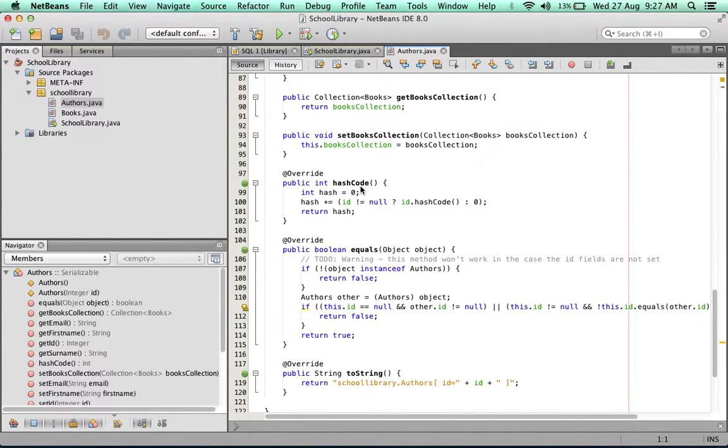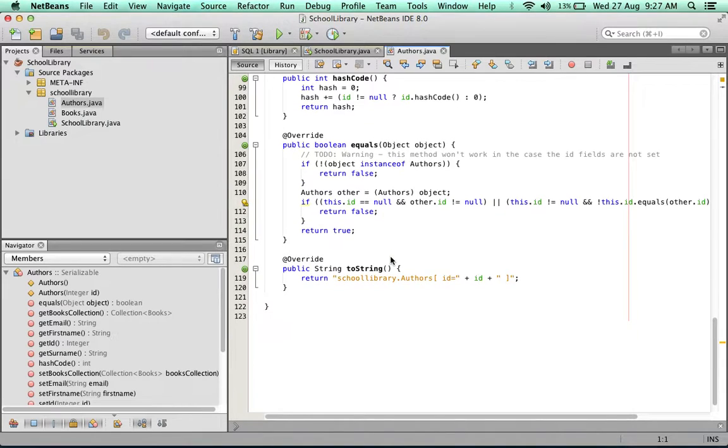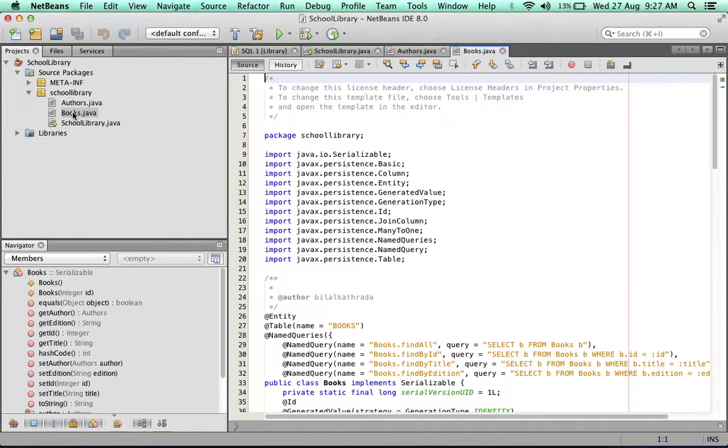There's a hash code, which is necessary for the JPA, and there's an equals method. This is for comparing different authors. We're going to look at this a little later on. And the toString method, in fact, this method we are going to change. All right, so much for the authors table. Now let's look at the books table.